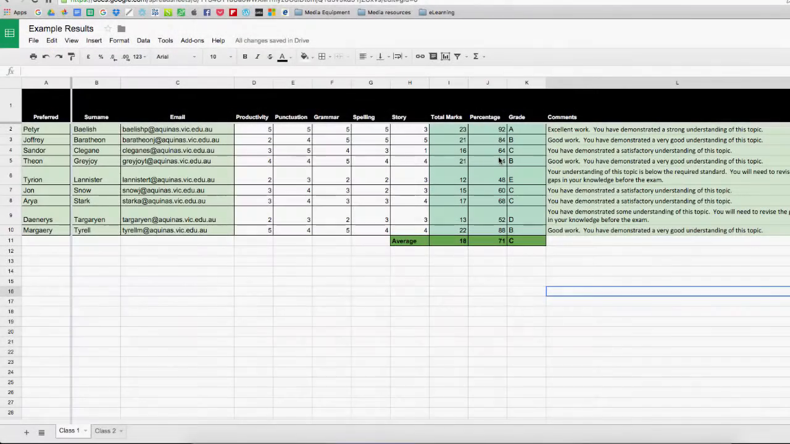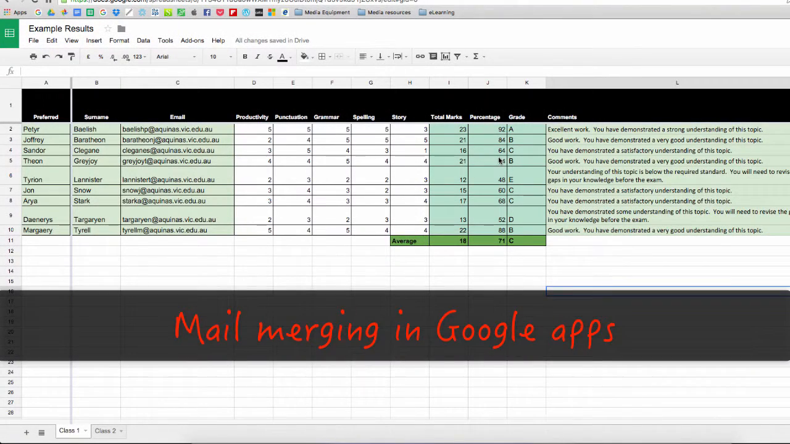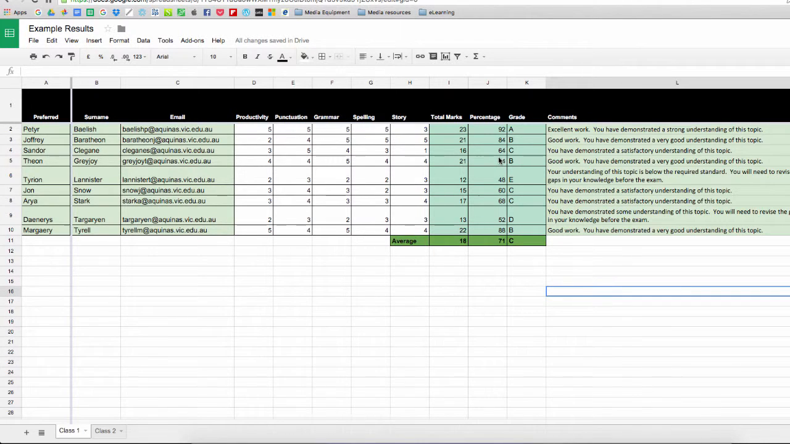Okay, in this video I'm going to demonstrate how to mail merge from Google Sheets into Google Docs. This is a way that you can give your students criteria sheets based upon results that you've created in a Google Sheet, such as this one that you're looking at right now.